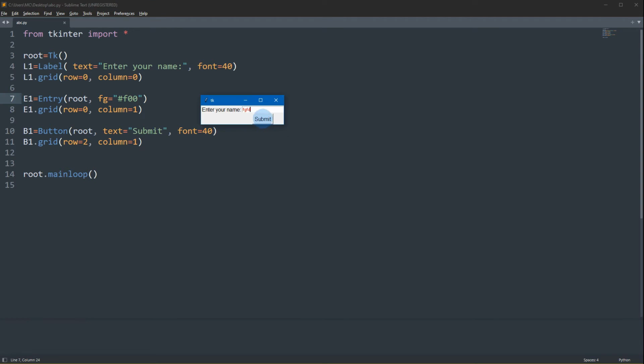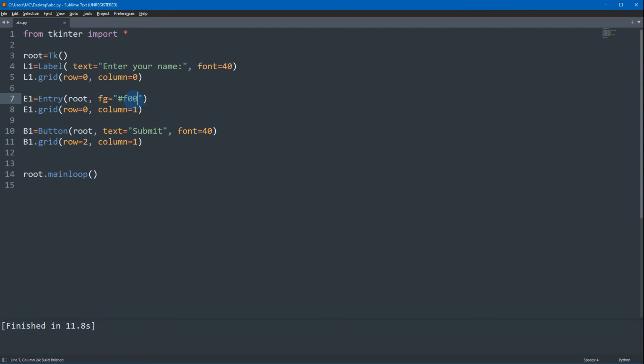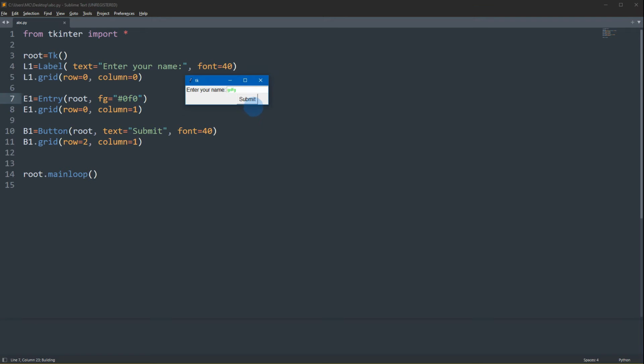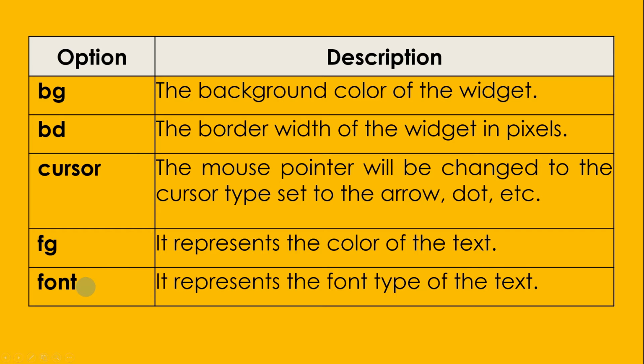F00. Then again, the color is red because F is present, 0 is absent, so RGB, that is our color. So if we want green, of course we have 0F, then run again. Now the color of the text is green. Then we also have the font option.